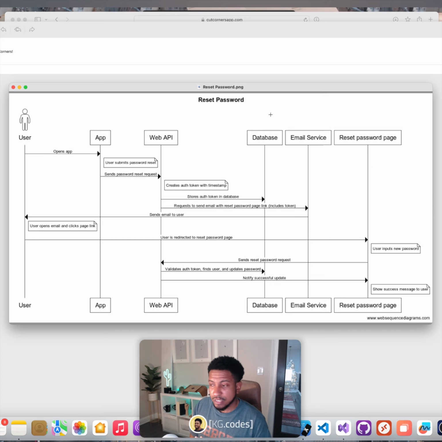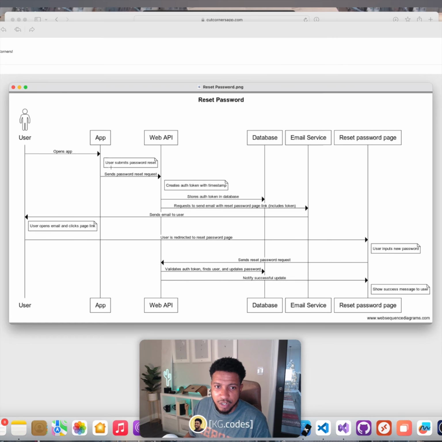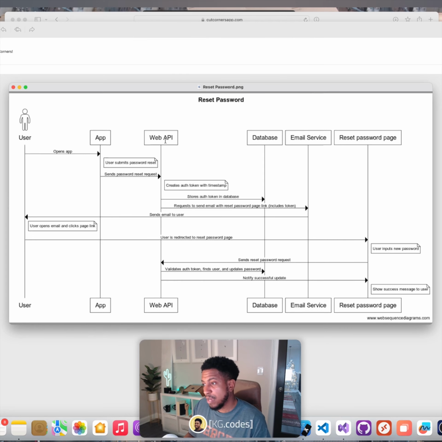are in this architecture. Here you have the user on this side. They open the mobile app. This is the app represented here. In the mobile app, like I was doing, they'll submit the password reset using the little form. And then what that will do is send a password reset request or like an API request to my actual backend, which I call the web API here.